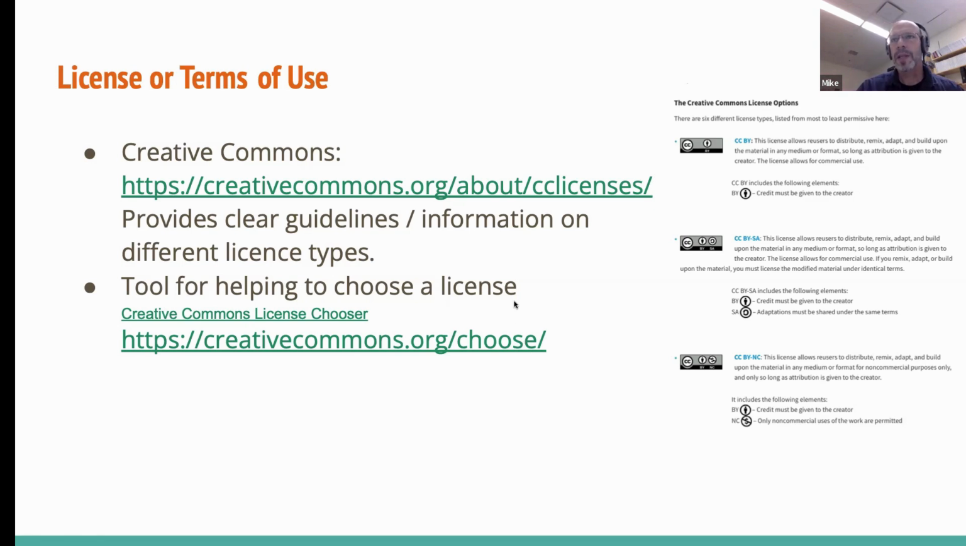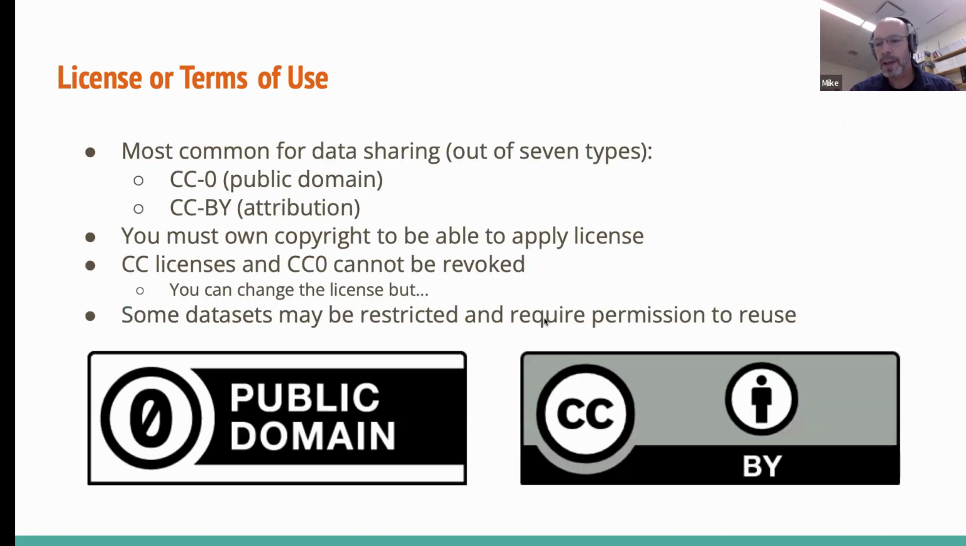The licenses that we most commonly use, or that we recommend, are Creative Commons 0, which is out in the public domain. That just means you put your data up there, and you're okay with people doing whatever they want with it. They can analyze it, publish it, share it, and modify it. It's out there for anyone to use in whatever way they choose.